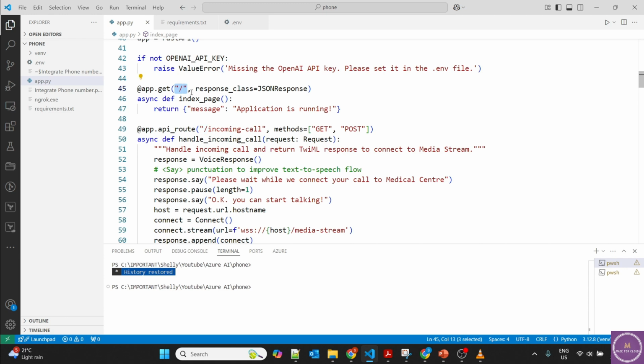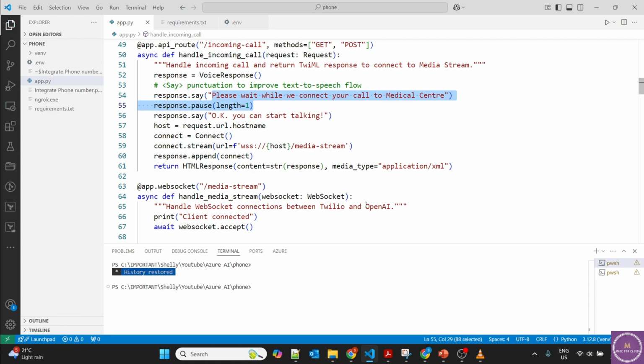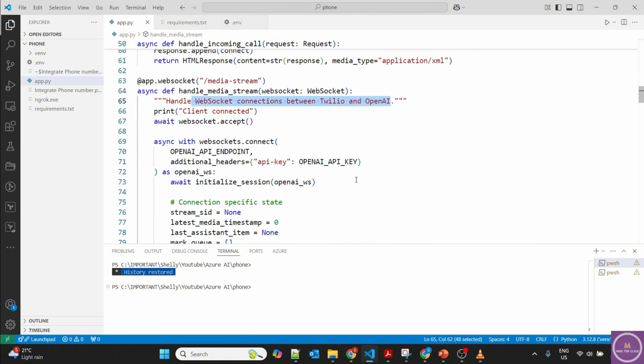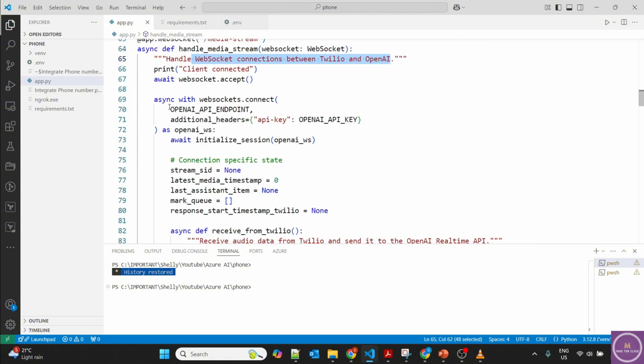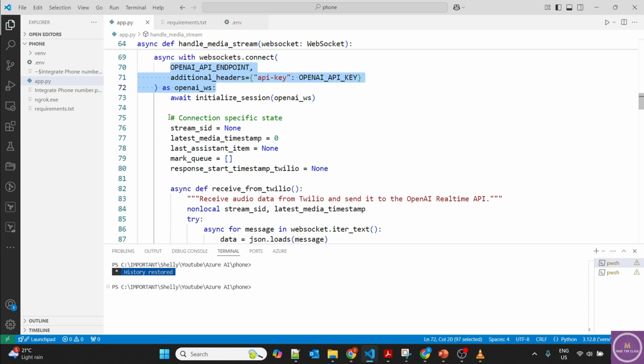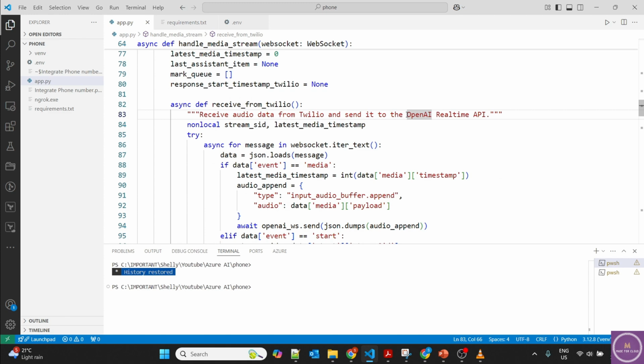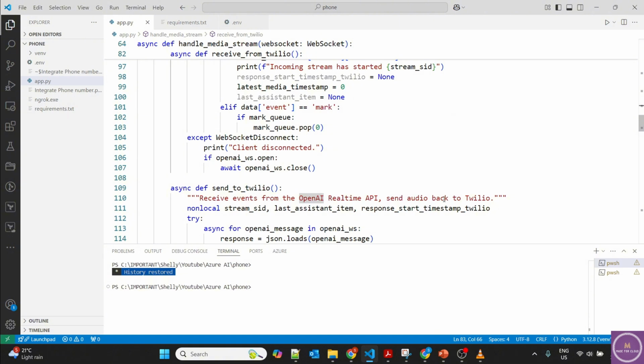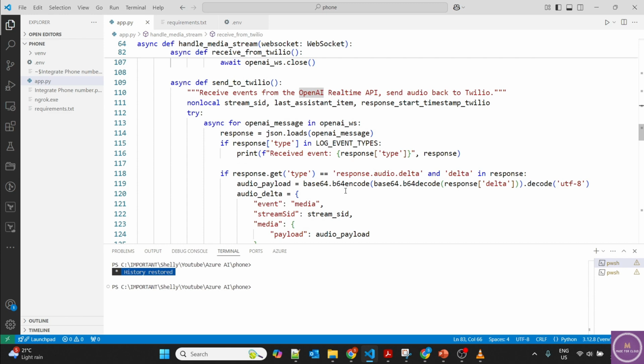When we run the web application, it will just say the application is running. And for the incoming call, if we send the POST request, then it will start the incoming conversation. Same with the media server, where it handles the WebSocket connection between Twilio and OpenAI. And we have to provide the OpenAI endpoint and the key as the additional header here. Then the connection specific state. So we receive the audio and then send it to the OpenAI Realtime API, and then the response is generated, and then the OpenAI Realtime API sends back the audio to Twilio. And the best part is it happens in real time and there is no lag in it.